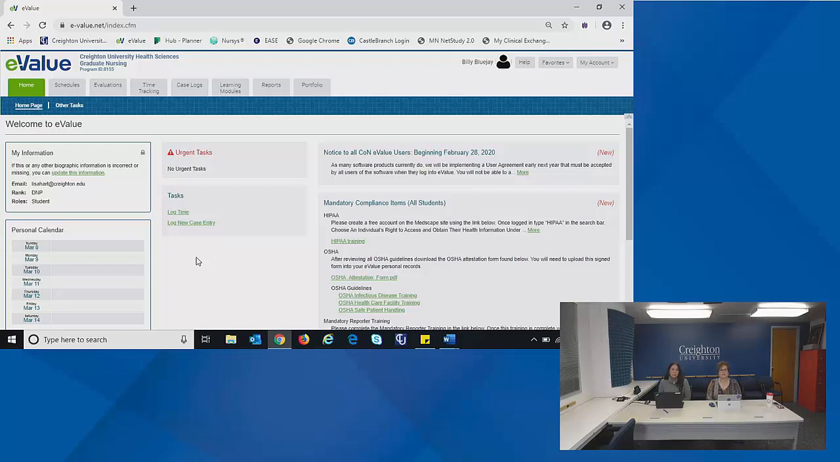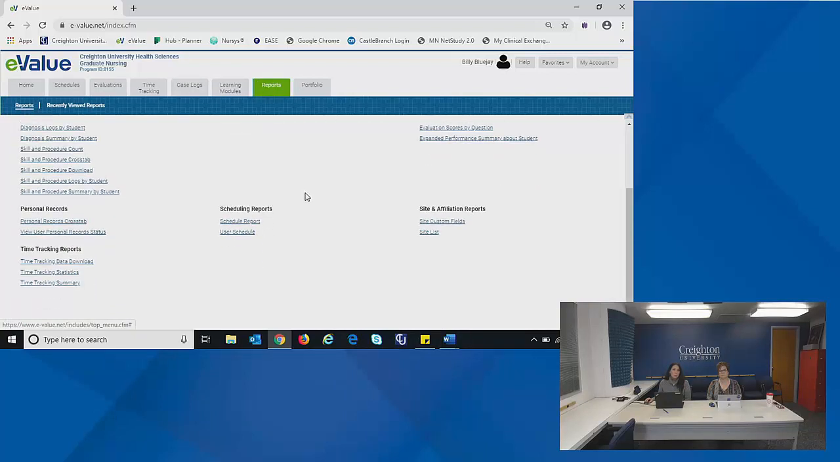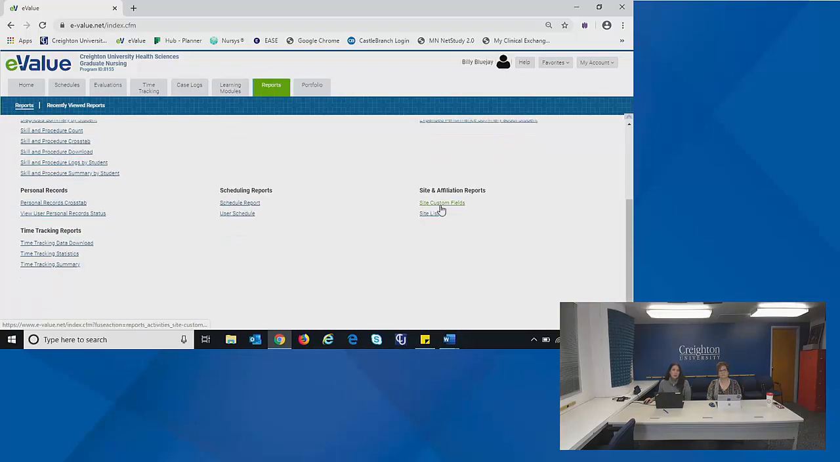With that, we'd like to start now with showing you how to identify the current contracts that we have and walking you through what that process looks like. Okay, from your home page, to find where we currently have contracts, you would go to the reports function. You would scroll down and look at the site affiliation reports and click the site custom fields link.